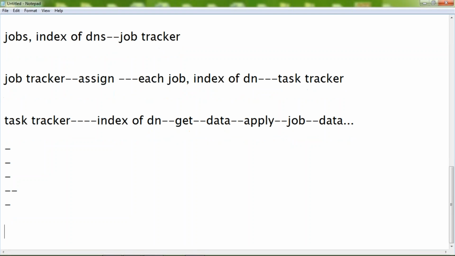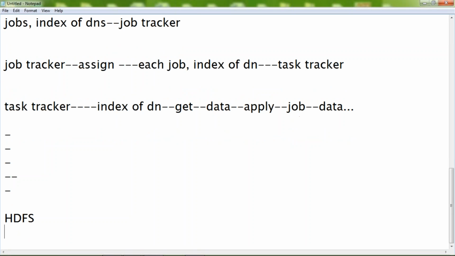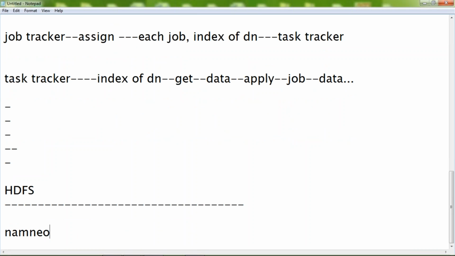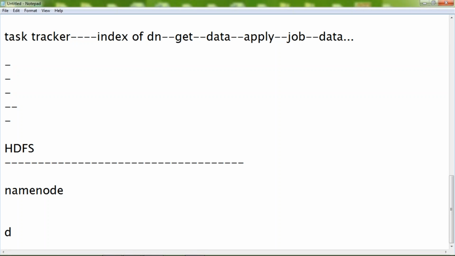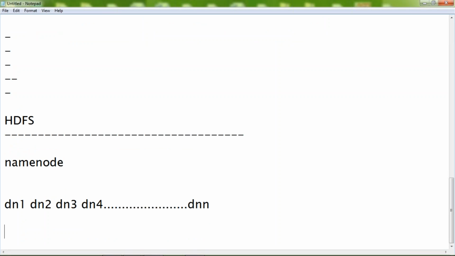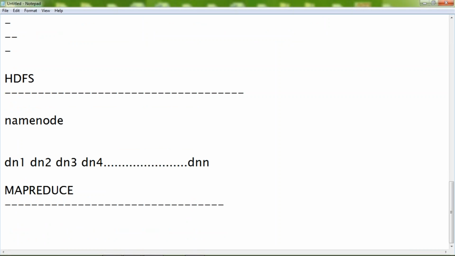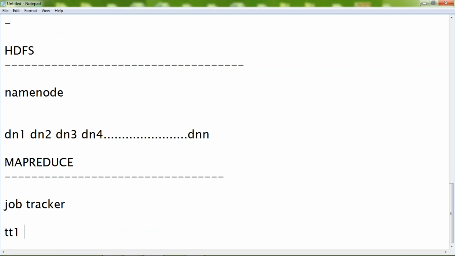Okay, so in the last session we discussed HDFS, where we discussed the name node and a number of data nodes. Coming to MapReduce, here we discussed the job tracker and the number of task trackers we have.